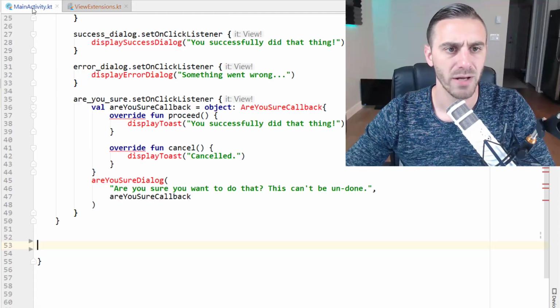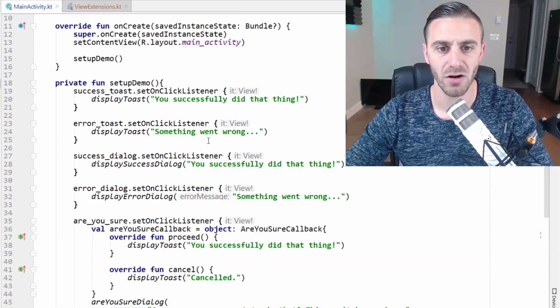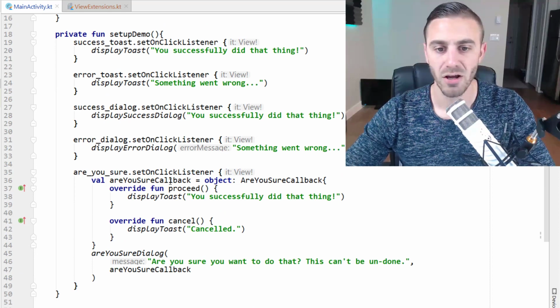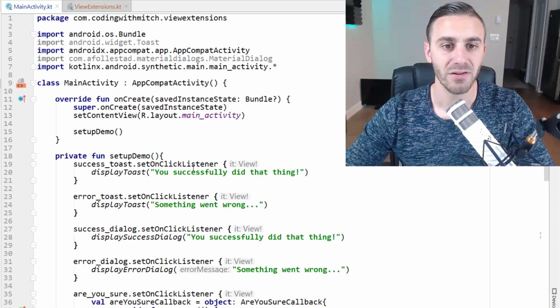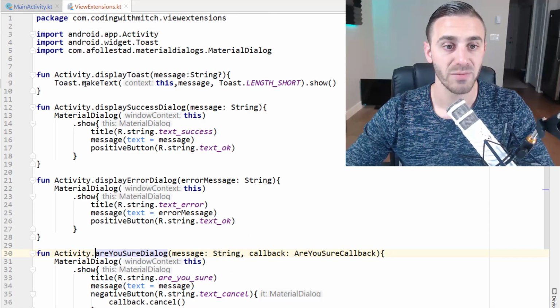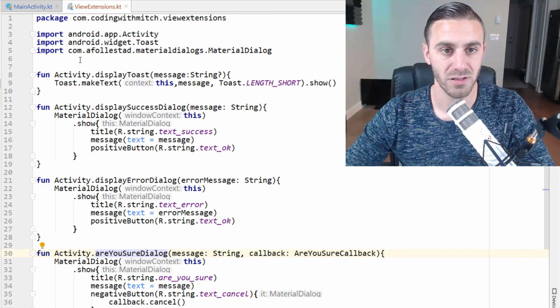So now I'm going to go back to main activity, and you can see that all of those errors go away. So I can still call display toast, I can still call display success dialog, display error dialog. All of this stuff still works, even though it's not actually inside of the activity itself. And that's because of these extension functions that we just created.